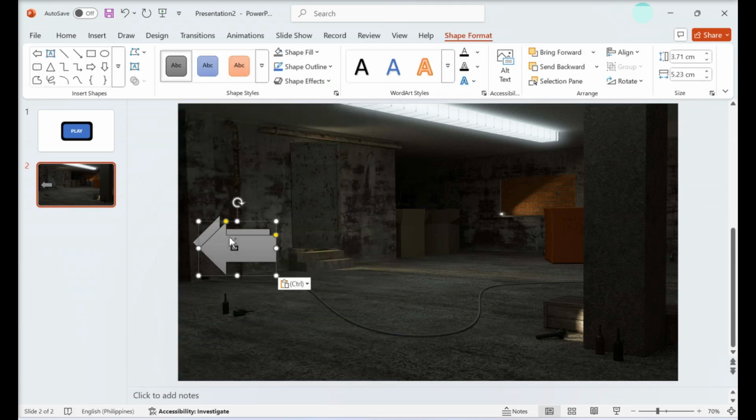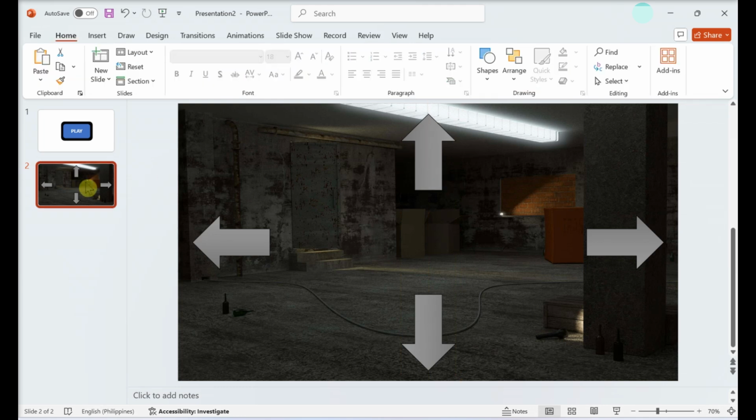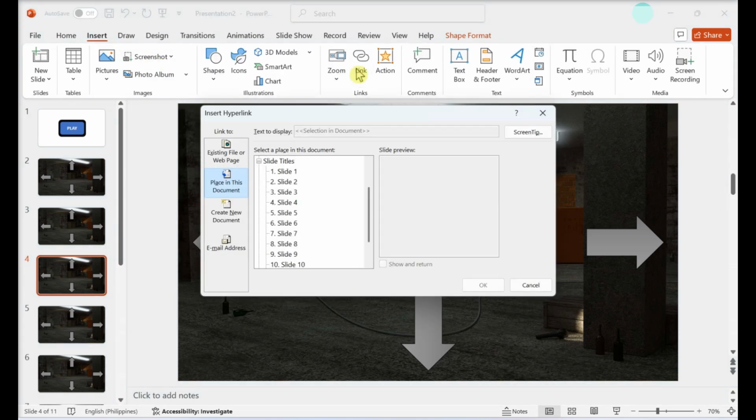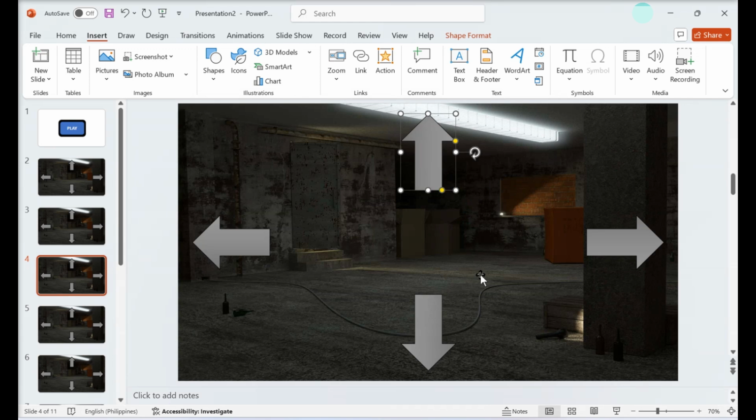Make sure to use the same basement picture for every slide you create, or you can take various pictures of basements around your area, but not the same one. Create the gameplay. Click one of the arrows, then click the link icon and select Place in this document. Click the slide where you want it to go.